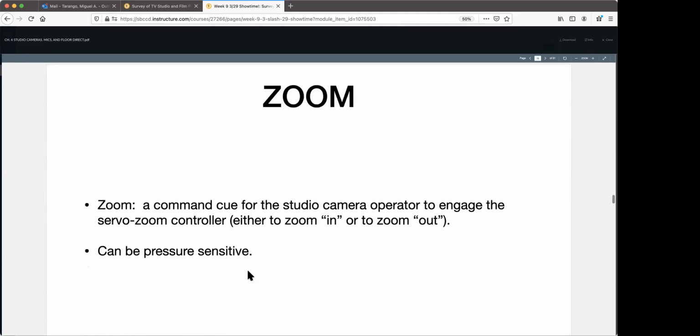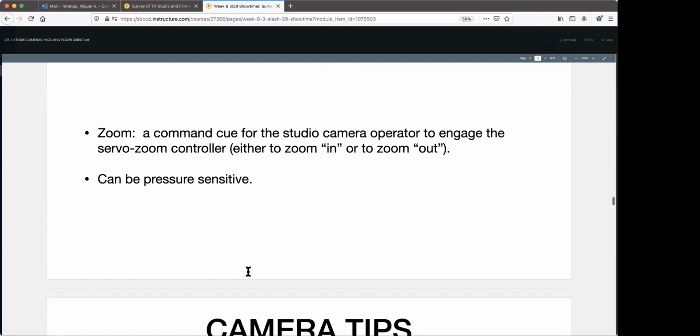Zoom operations. This is a command cue to engage the servo zoom controller, a zoom in or a zoom out. A lot of these are pressure sensitive, and when you press further on them, they zoom in or out faster. If you relieve some of that pressure, usually it tends to slow down.